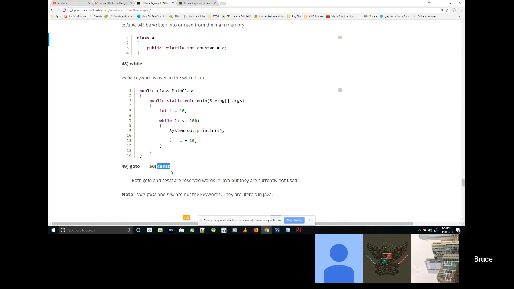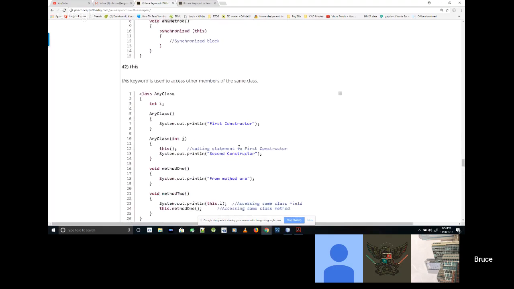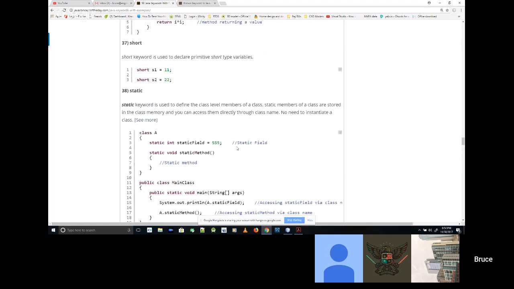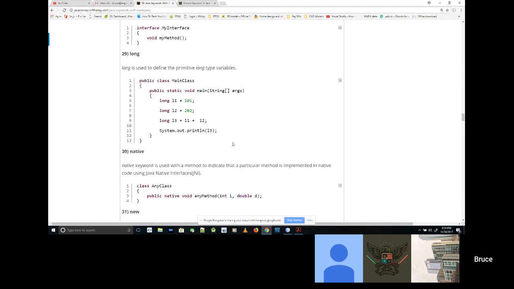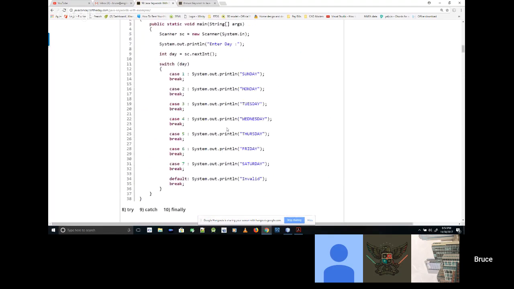Constant is something we used in the example for pi, because it's something that is a constant value. It does not change. And there you go. That's all 50 keywords that is at least professed on this page, and that's probably all of them.